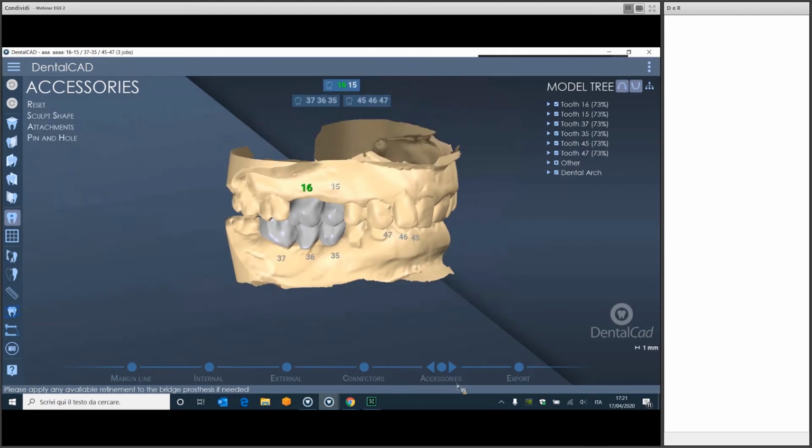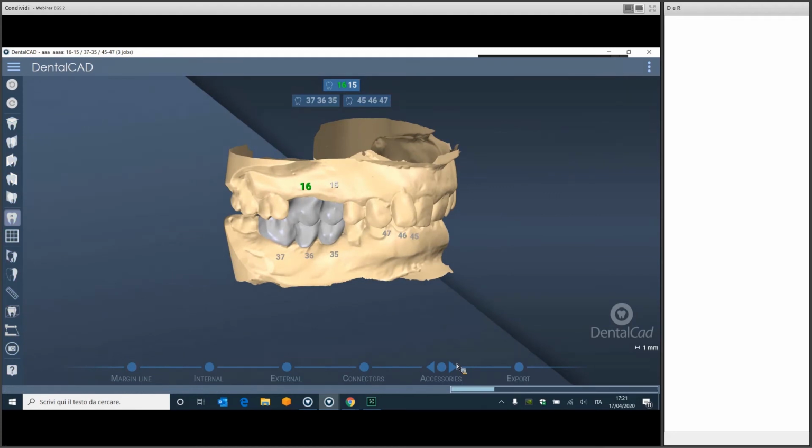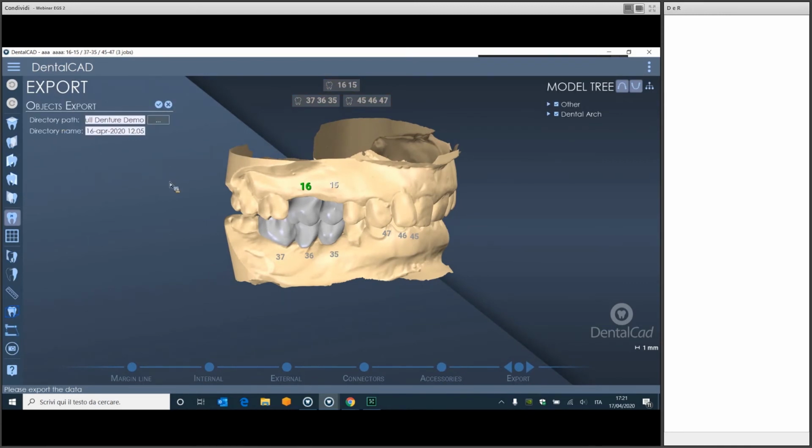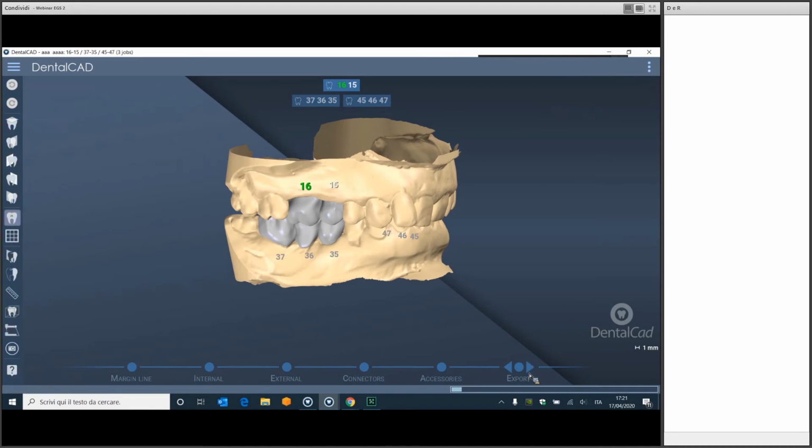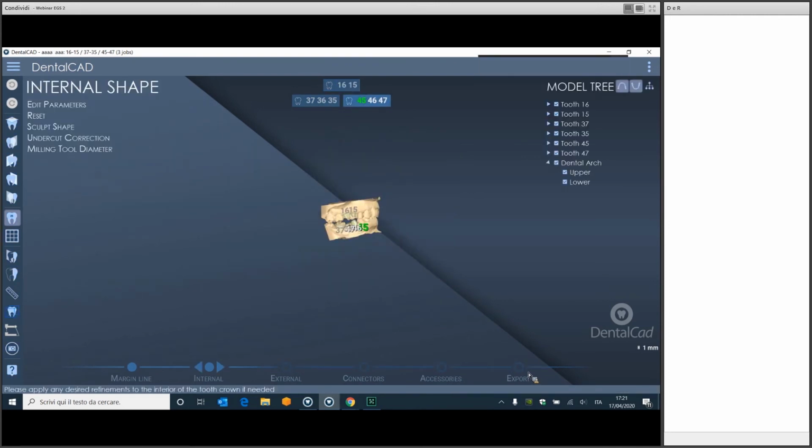I close. I go ahead. And I can export the restoration in directory path, or I go ahead and I go directly inside the CAM. We have an integration with the CAM. Perfect.